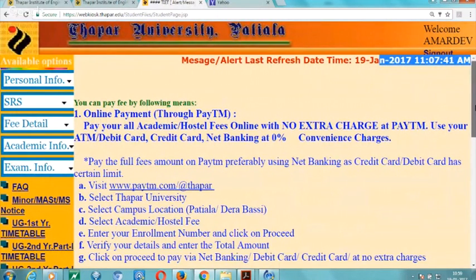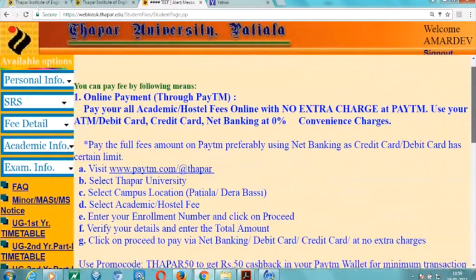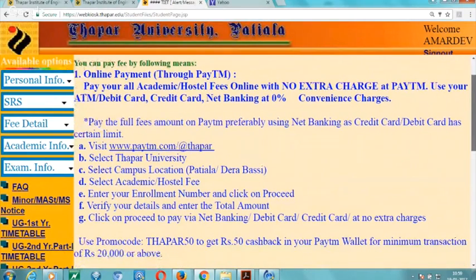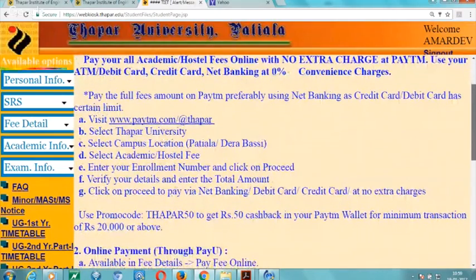So we have different options. For example, you can pay fee by the following means: online payment through Paytm. Pay all your academic and hostel fees online with no extra charges at Paytm. Use your ATM debit card, credit card, or net banking. They have given all the details and steps.